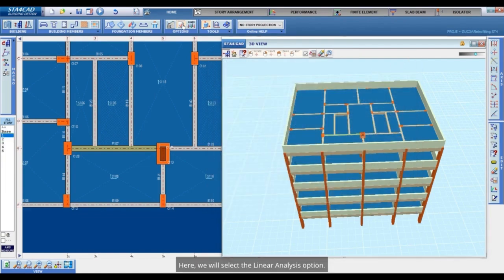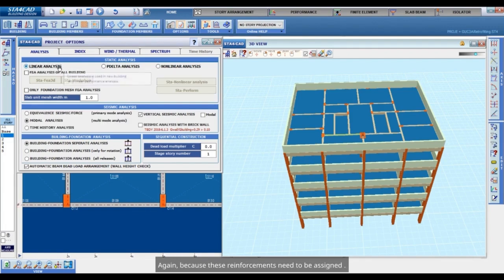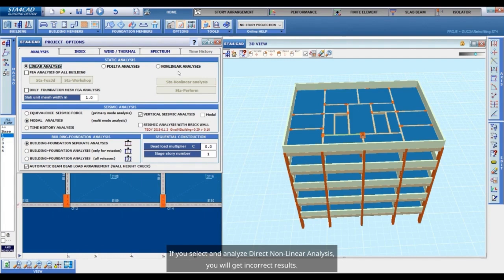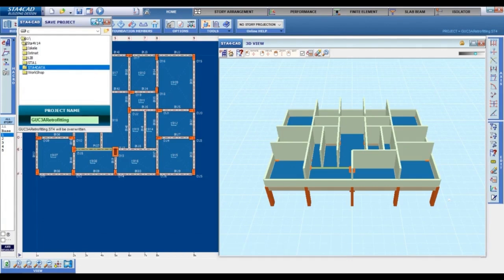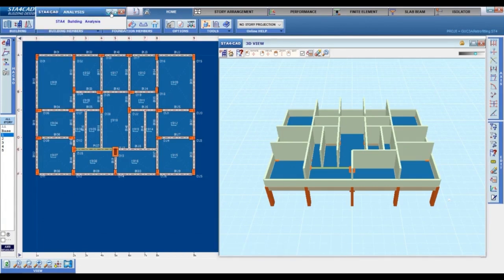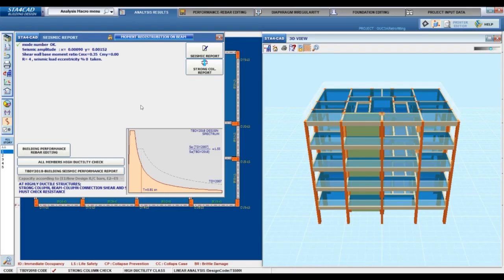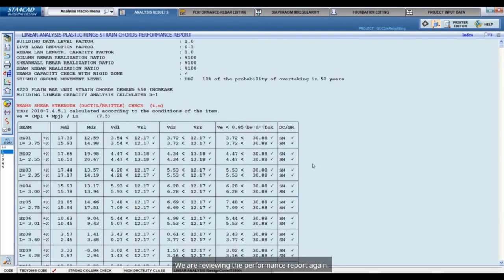Here we will select the linear analysis option, again because these reinforcements need to be assigned. If you select and analyze direct nonlinear analysis, you will get incorrect results. This is because the reinforcement of the newly assigned elements is not specified. We took R as 4. Accordingly, reinforcement will be assigned to these. We will now check the performance analysis, again with linear analysis. Yes, our analysis has now concluded. We are reviewing the performance report again.